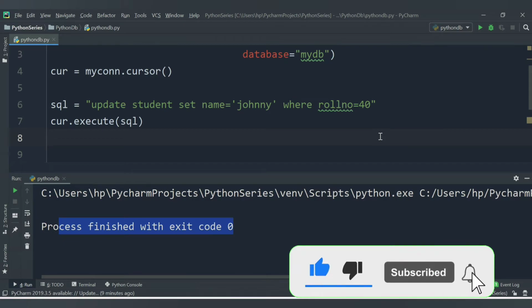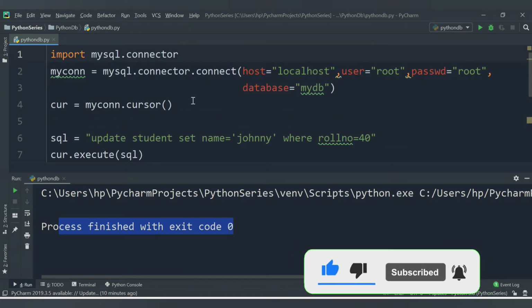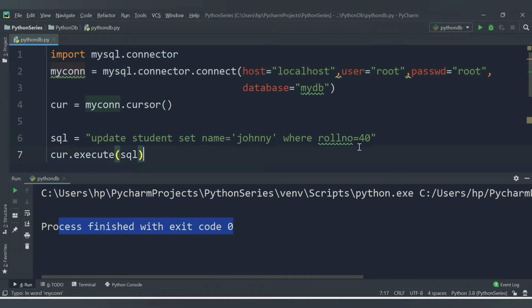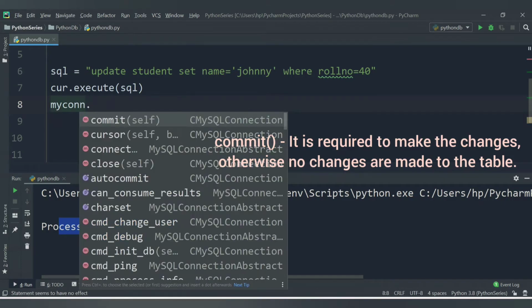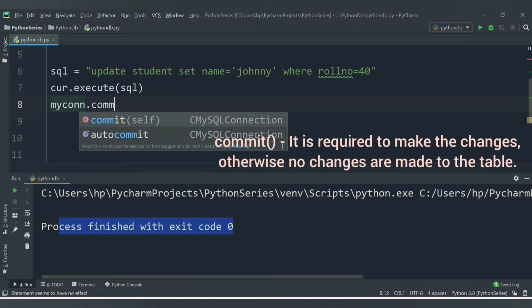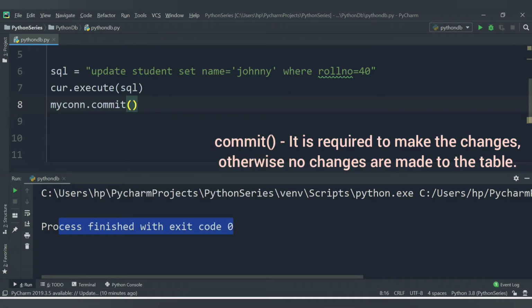So how to make use of the commit method? With the help of the connection object. My connection object is mycon here, so you need to say mycon.commit. Once you provide this commit, only then will it save your changes.